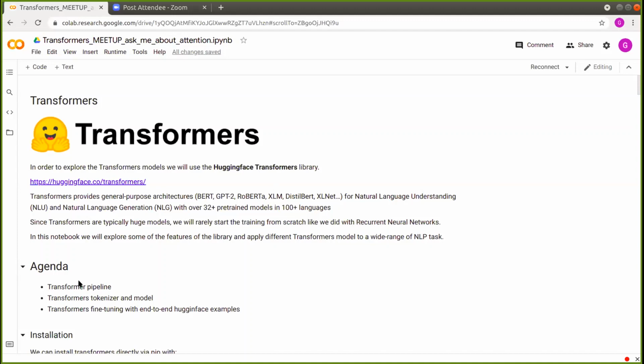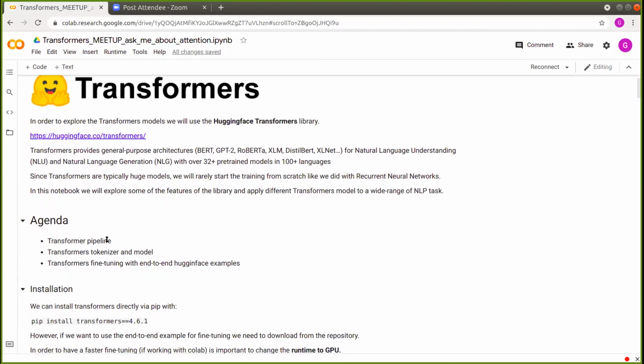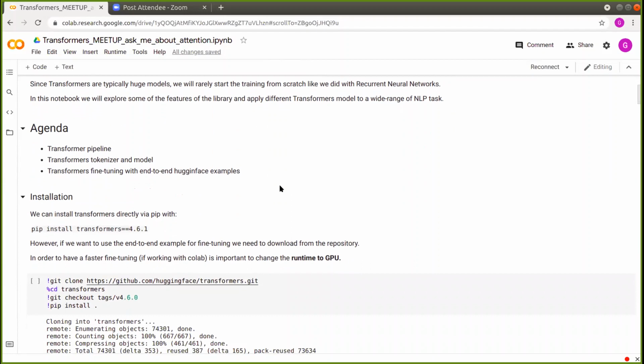So the agenda for the coding part will be the introduction to the transformers pipeline. Then we will see what the tokenizer and the model are in the transformers library. And then we will see an example of an end-to-end fine-tuning with the Hugging Face transformers examples. So we can actually run transformers in Google Colab, so you don't need to have a powerful PC, a GPU, or install anything locally.